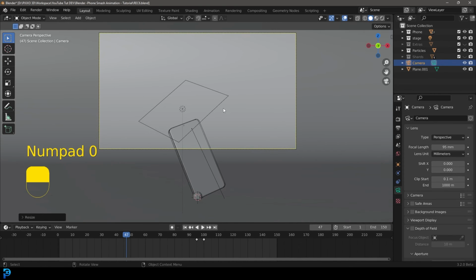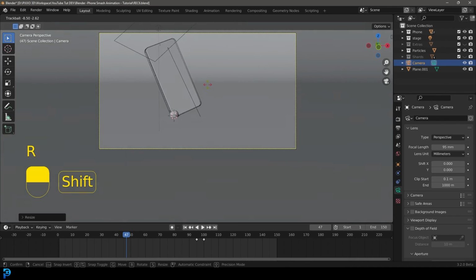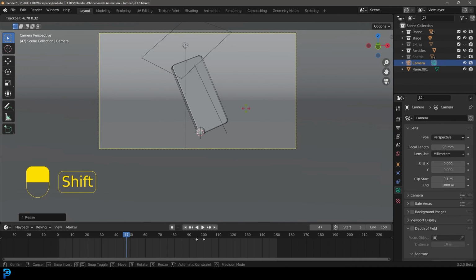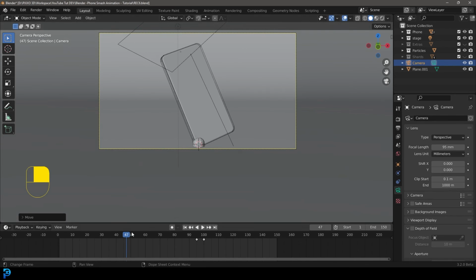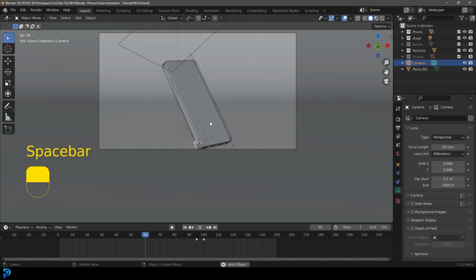Then on our camera settings, we're going to make this 95 for the focal length. Then go into camera view and then double tap 0 to rotate your camera while you have it active. So we have a camera right here and then G, middle mouse button just to zoom in. If you're watching this, you should already know the basics of cameras in Blender, but you kind of get the idea here.